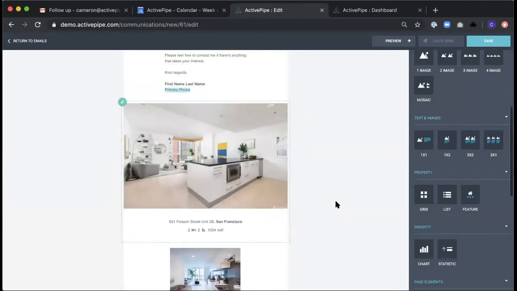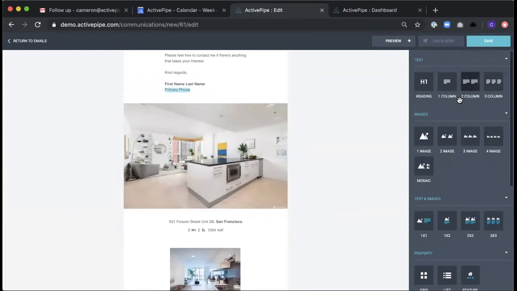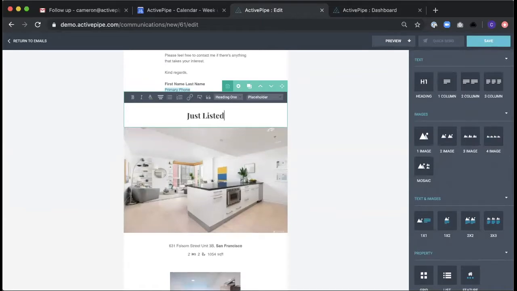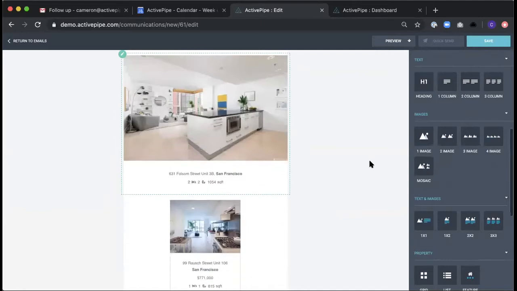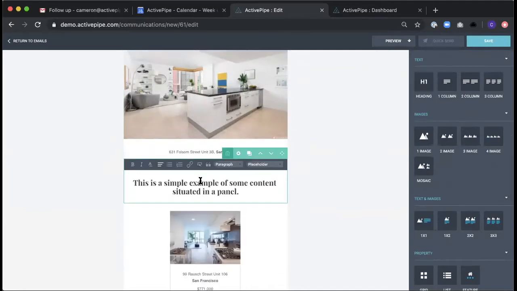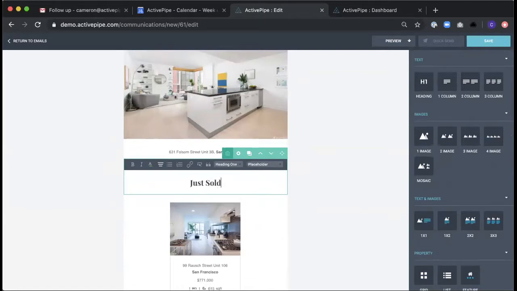Now the final thing with each of these 2 sections is we want to throw in a quick header just so people know what we're looking at here. So I'm going to drag and drop a header in, and this is going to be just listed, and our one below is quickly going to be property.